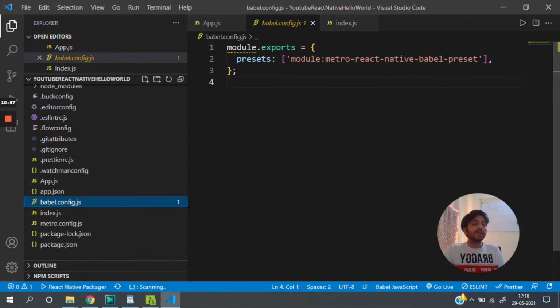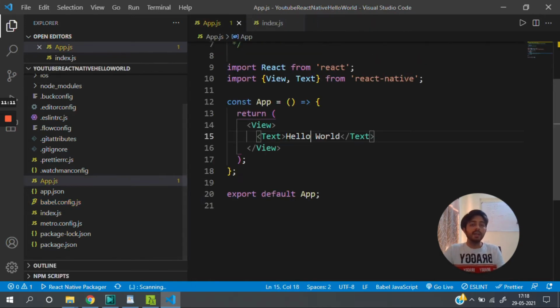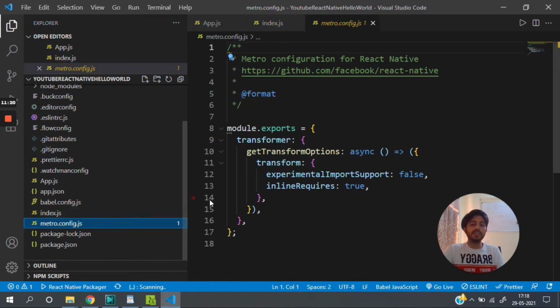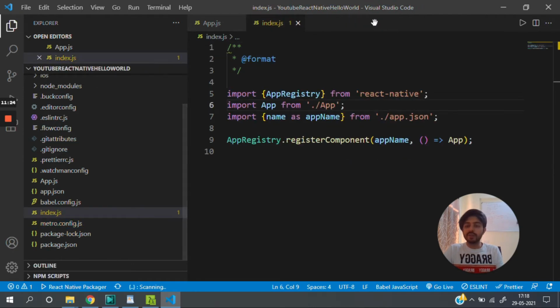Okay, so you can use ES5, ES6 features inside your application, and Babel will convert that into normal JavaScript for you. So this is the configuration file for that. Okay, so you don't need to change it until and unless you want to. Then index.js we have already talked about. Then this is the metro.config file. So this is one of the configuration files. You don't need to do anything on this configuration.